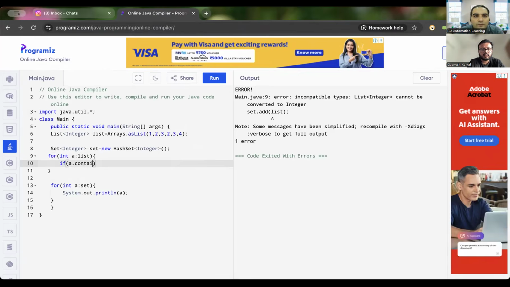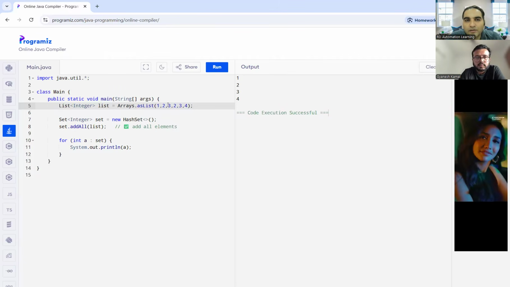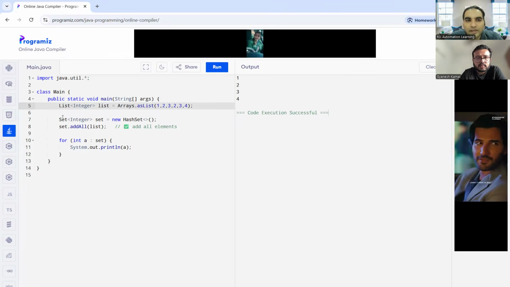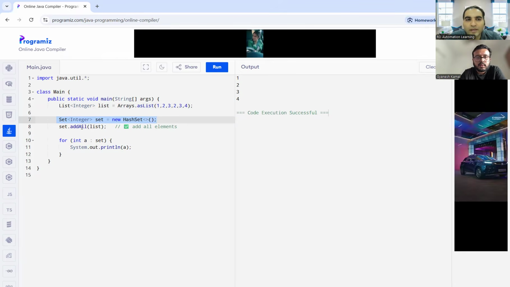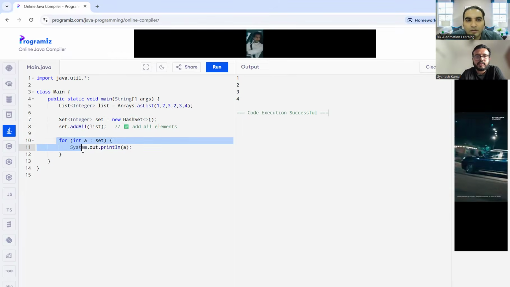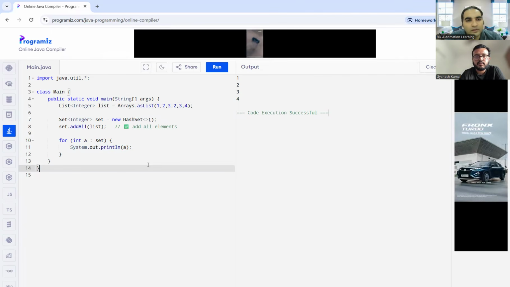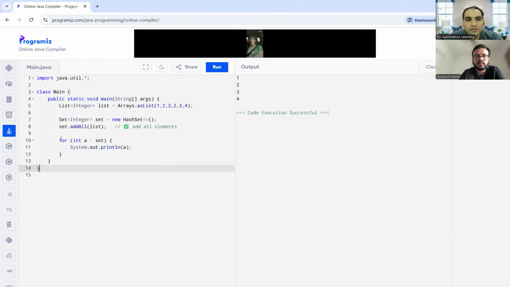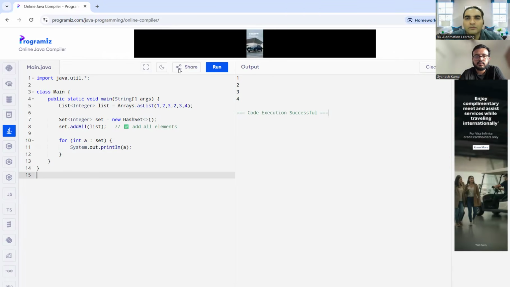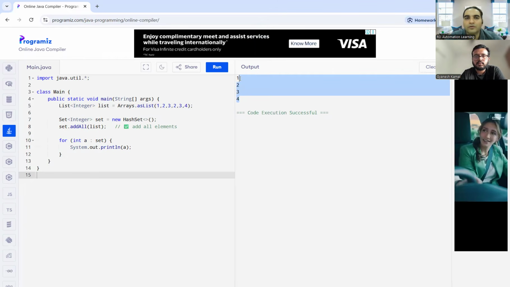So you don't need this if condition. Let me share my screen. In this case, your approach was correct. See, List of Integer list equal to Arrays.asList, and we have got these duplicate elements. So this line you wrote is perfectly fine. Then you have to add all the elements one by one, means iterate with a for loop and then do the add, then again iterate the set and print it. So your approach is correct. It's just that this logic you need to work on. The rest of the code looks good, and then you will get this kind of output.